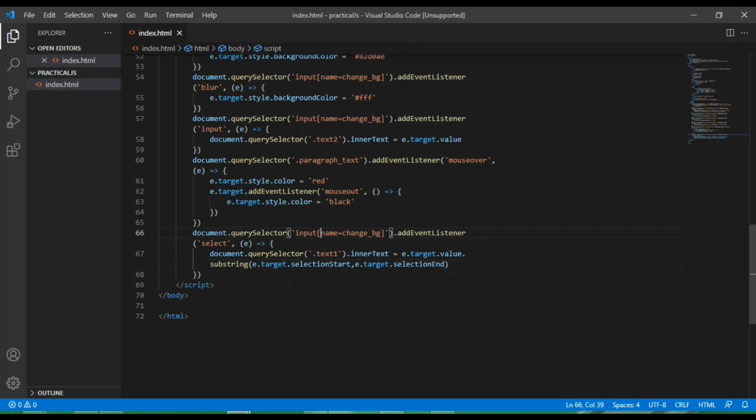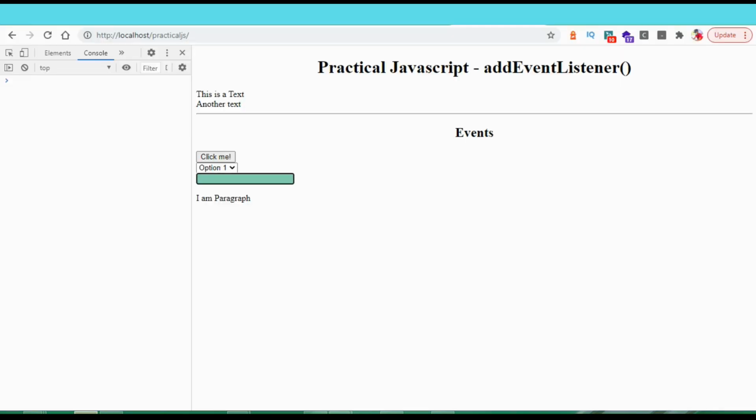Okay, so let us check if it works. So we'll change the text here. So when I select from here, you see it changes here. If I select only this, it changes here. That's what the select event does.